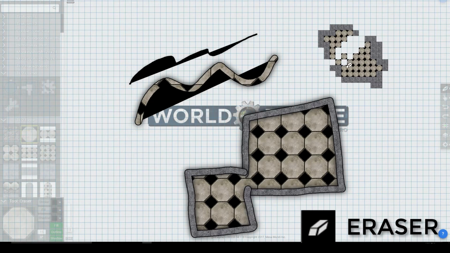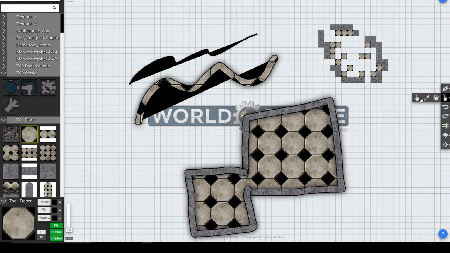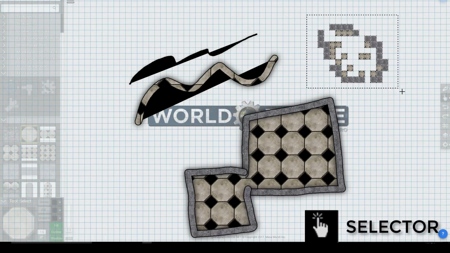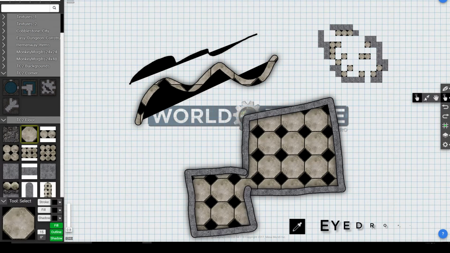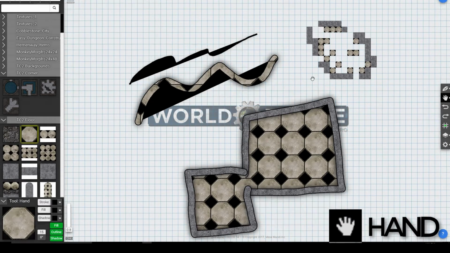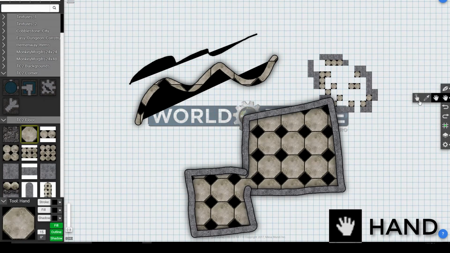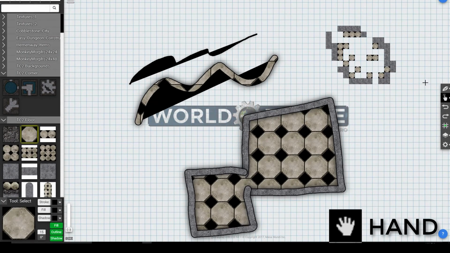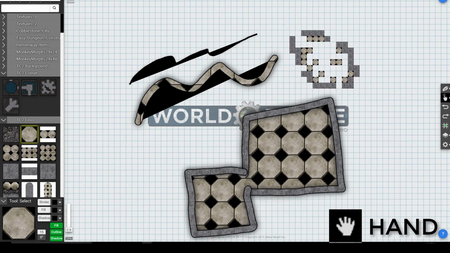The eraser erases tiles, and then we have various selection tools for doing a group selection, for the eyedropper for picking up and changing what your active tile is based off of tiles on the map, and the hand tool for dragging things around. That way you can drag without interacting, or you can use the right-click action to drag around your map as well.